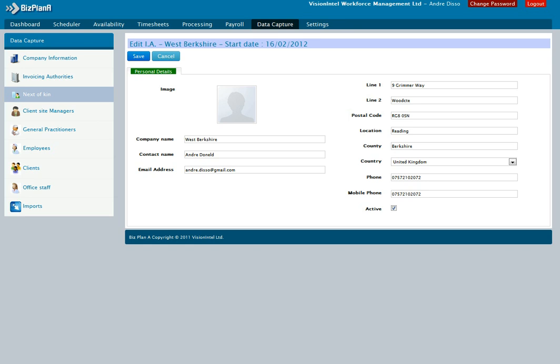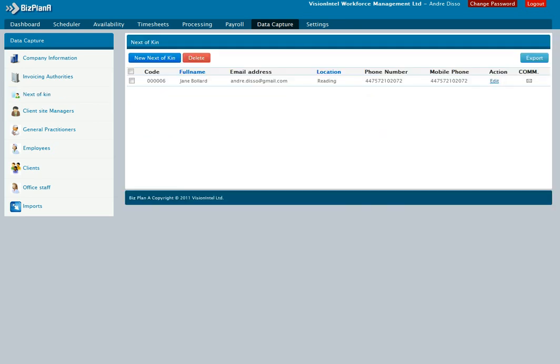Next is the next of kin. In some industries, you need a next of kin for each employee or for each client. The client-side manager can be the care manager in the health industry. The GP: sometimes a GP needs to be assigned to a client or to an employee, depending on the type of industry you operate in.